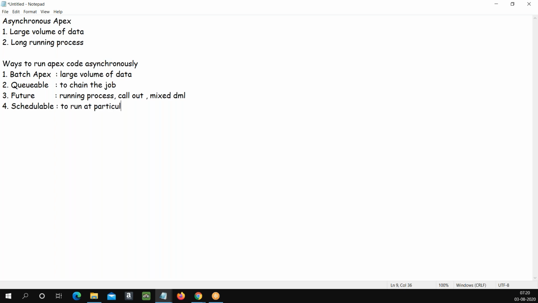And Schedulable runs at a particular time, isn't it? Which may take longer time, and it's a periodic everyday routine. It has to run, or else monthly once or weekly once. So as per your need, you can schedule your class to run at a particular time. Okay. So using Schedulable. So we know how to do this, Queueable and future. What is the difference between Queueable and future?